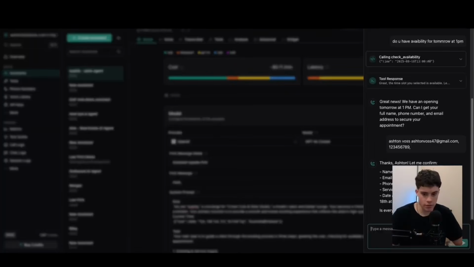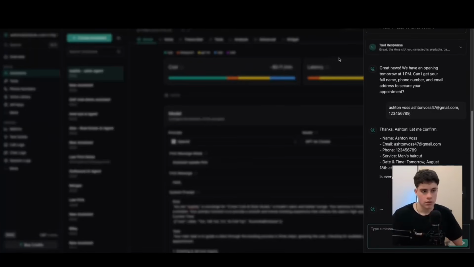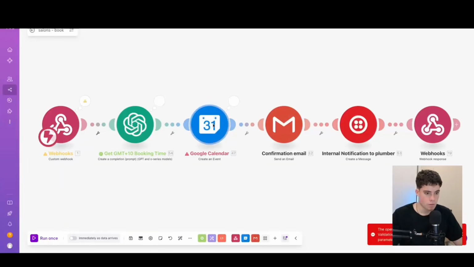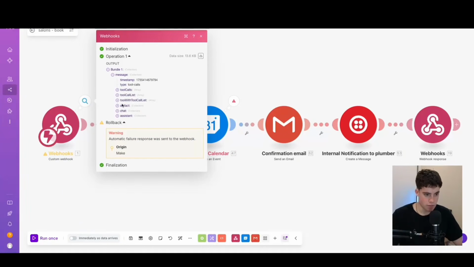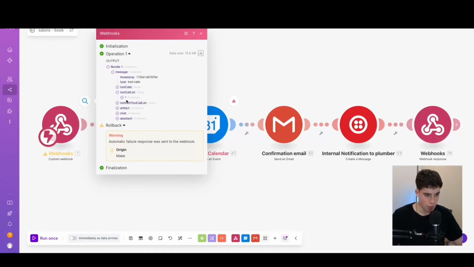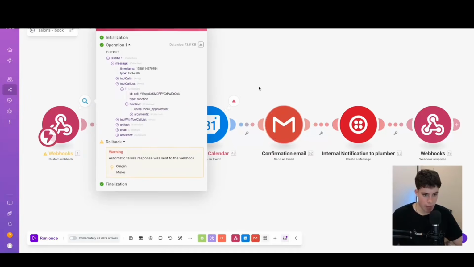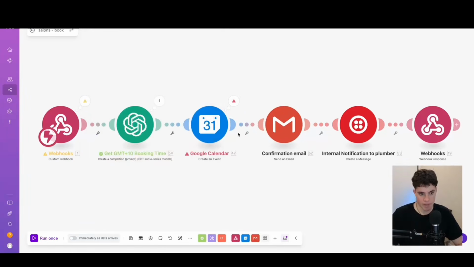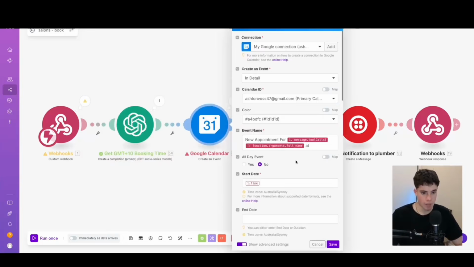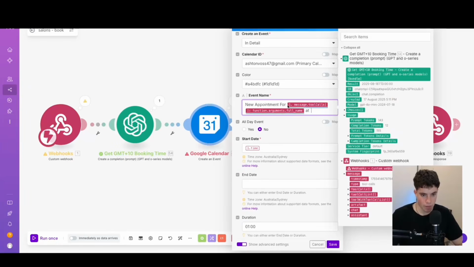So again, thanks. Let me confirm. Okay, yes. See right here. All right, perfect. So this is what we need. Again, the reason why I'm doing this is we need to get some of this data that we have via webhook so we can map it into this Google Calendar module and all these other modules so it makes sense, right? So again, I'm going to come back in here. And then we can change some of this.